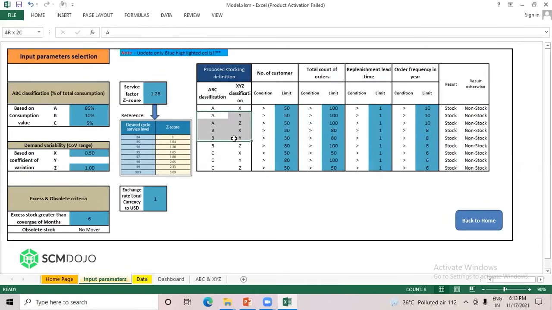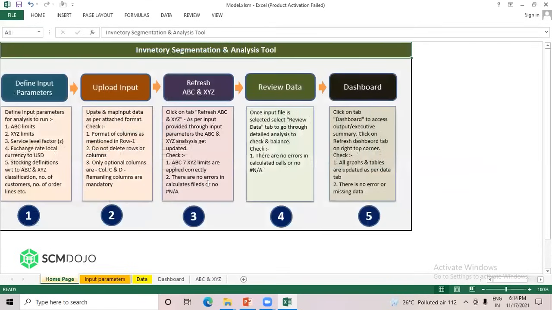In the same way, you can define attribute limits for all the rest of the combinations like AY, AZ, BX, BY, BZ, CX, CY, CZ. You can define and change all those parameters as many times as you wish and rerun analysis to simulate different scenarios. Note, to exclude conditions of number of customers, order lines and frequency, please maintain 1 as a minimum value, allowing the tool to run and consider minimum number to propose stocking policy. Once all input parameters are defined, please make sure to save the file and then click on tab back to home to access home page again to continue process.